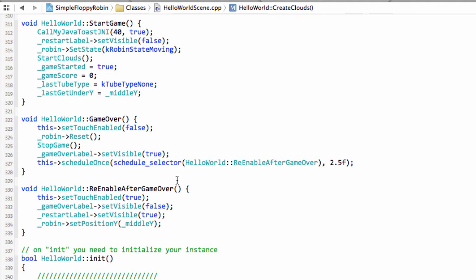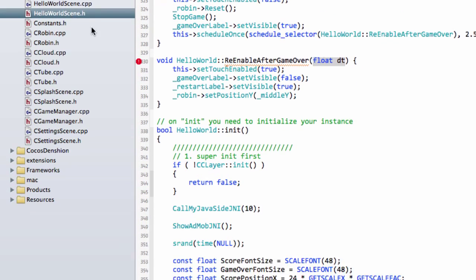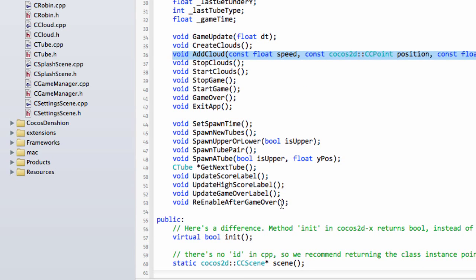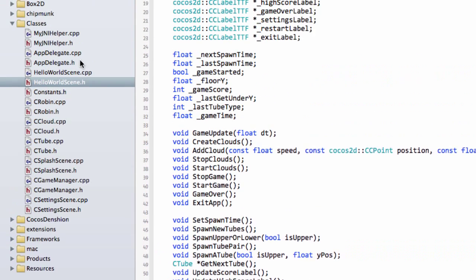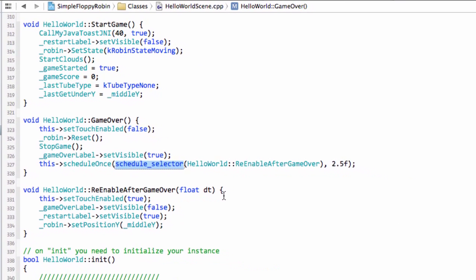If I just go, for example here, we get something called a schedule selector, which simply says I want to call this function re-enable game over after 1 second. Now technically, strictly, we should actually have a delta time inside here to say how long it took for that to be called. So you'll need to add, for the Windows compilation, a float delta time inside here, which means of course then inside the definition in hello world scene.h, also on re-enable after game over, we need a float delta time. And you'll need to do this for all of the functions which are called by schedule selector.